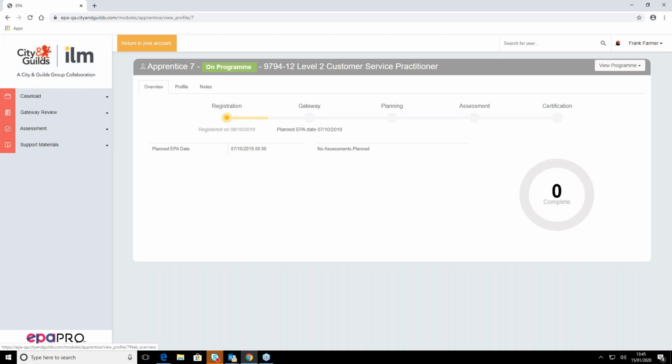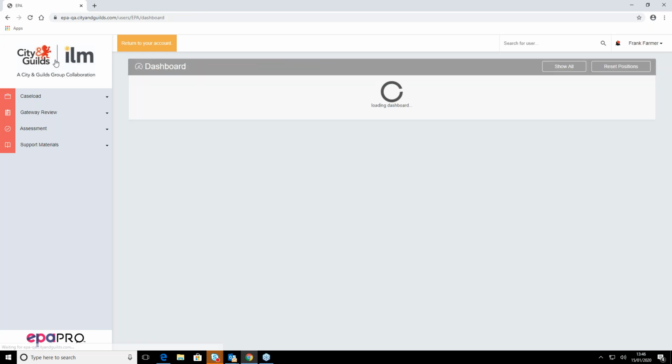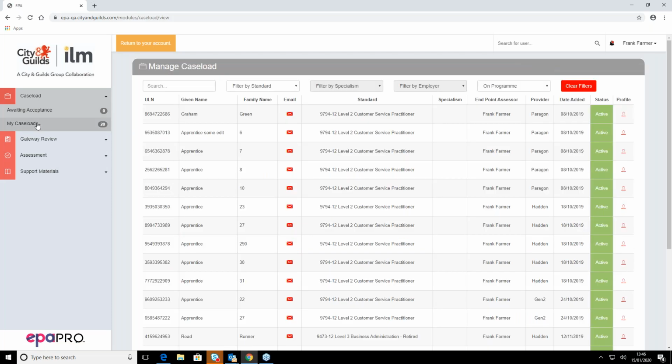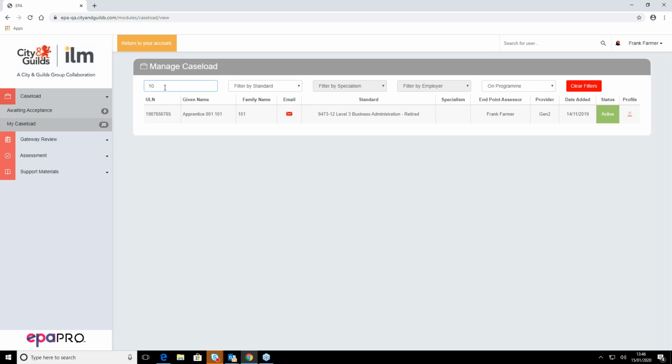What I will do, I'm just going to show you now a caseload where there's a little bit more going on. So if I just click back to the landing page, I'm going to caseload, my caseload, and then I know that apprentice 10, again, you do have a search up here that it does pre-populate, so I'll just put number 10.